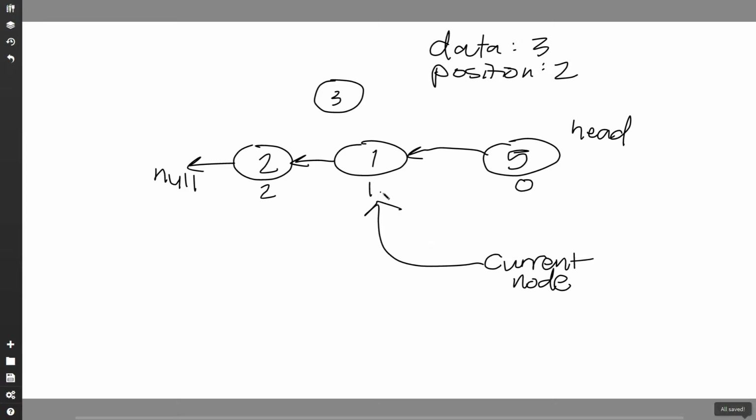Keep in mind, at this point, we only know about current node, which is looking at this one. We know about head, which is looking at this one. And we know about this guy, which, let's give a name really quick. Call this node. So we know about node. Everything else, like this one right here, and if there was more, we cannot access that unless we traverse down to it. That's important because this is the tricky bit.